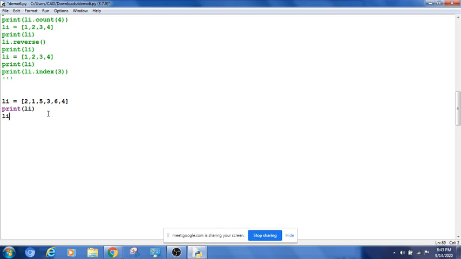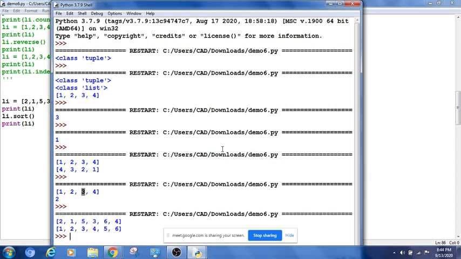I have a function called sort, li dot sort. What is the function, guys? Sort is the function which will sort the list, li dot sort, and then print. I am printing the list before sorting and after sorting. Let's run this. You see here, earlier this is the unsorted list, now it is the sorted list. Got it, guys?